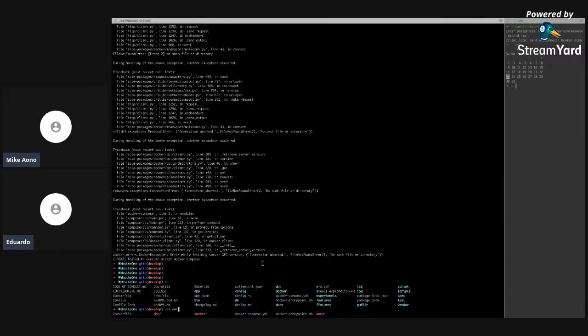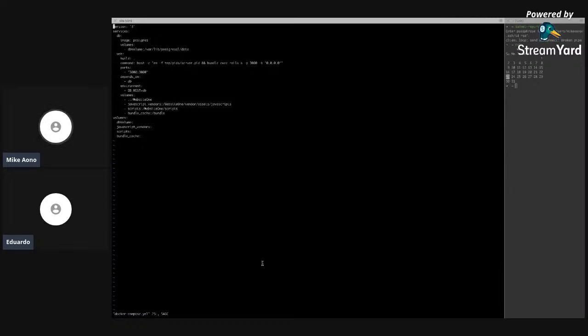Vim Docker Compose YAML, so version 3, DB Postgres. Volumes, JavaScript vendors. It's that one. DB hosts. The build, bundle exec rails, 3000. Depends on DB, environment to host. DB hosts volumes. And that looks okay.